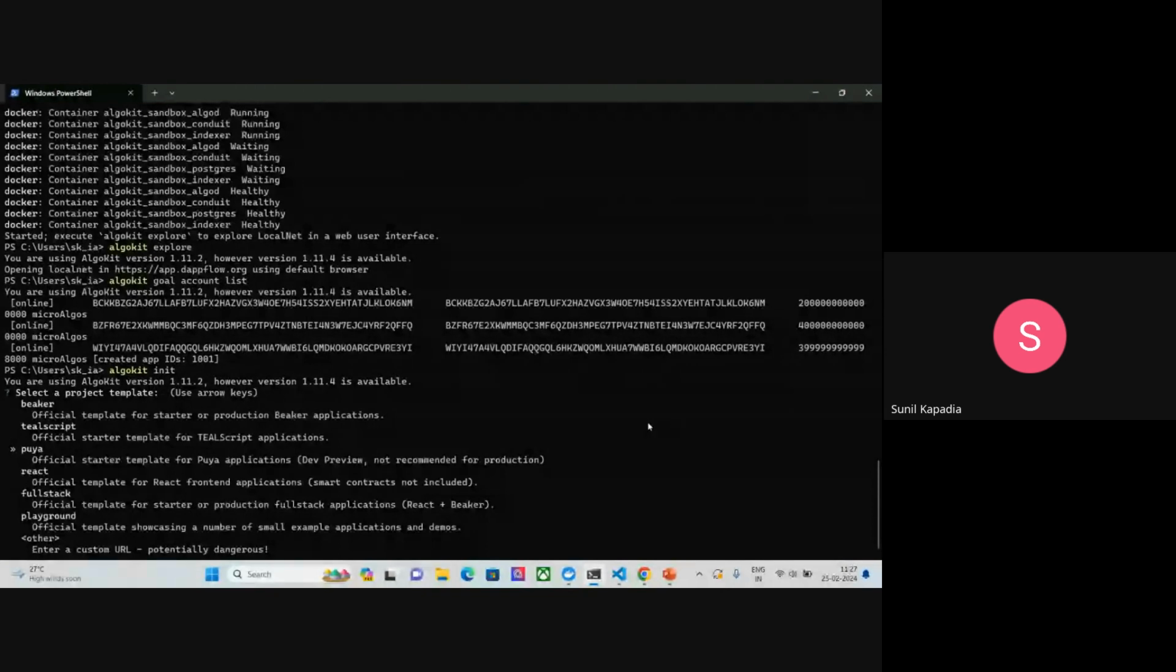Puya is still currently in developer preview mode, so I do not recommend it right now. Do not even try that. Once it is stable, then you can try. That's why it is saying not recommended for production, and you may run into certain problems. So I won't recommend it. For the first time, you should not use Puya. For the first time, you should use Playground.